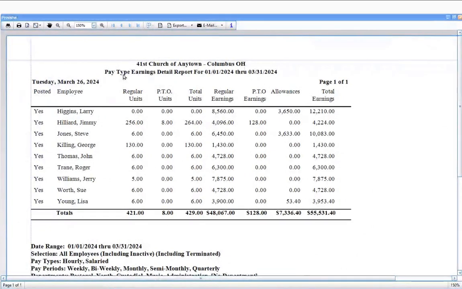How many regular units were employees paid within the date range? How many PTO units were they paid? What were the total units? What were their regular earnings? What were their paid time off earnings, which could include anything that's categorized under PTO, however you set it up, whether it's PTO, vacation, sick time, what have you. What are the allowances in this case, typically paid to the minister or pastors, and what were their total earnings?